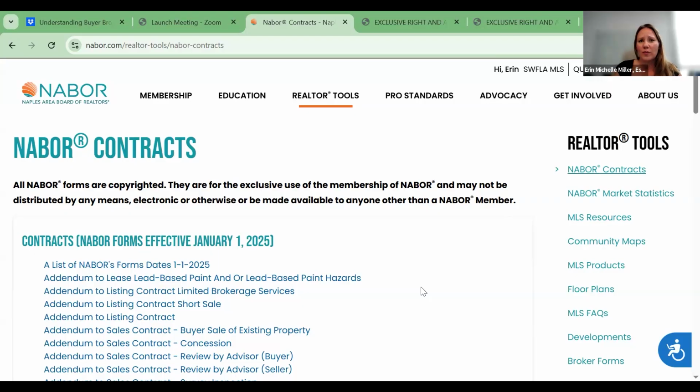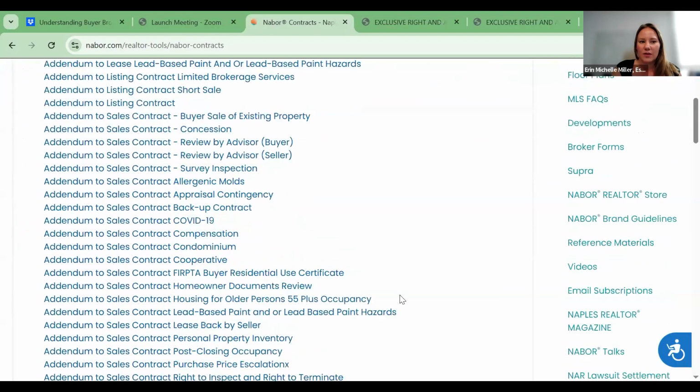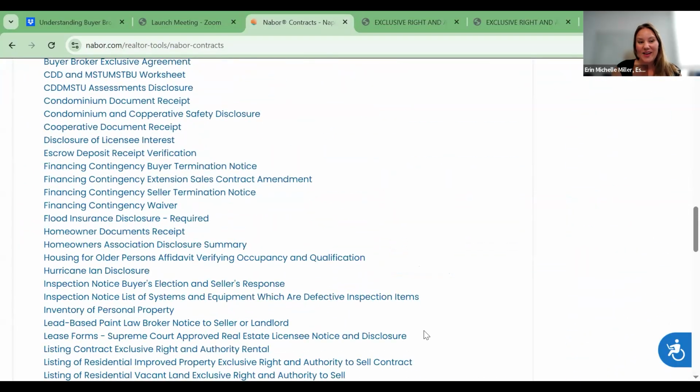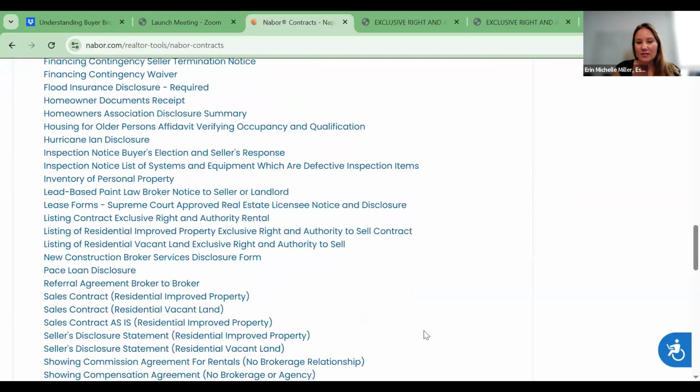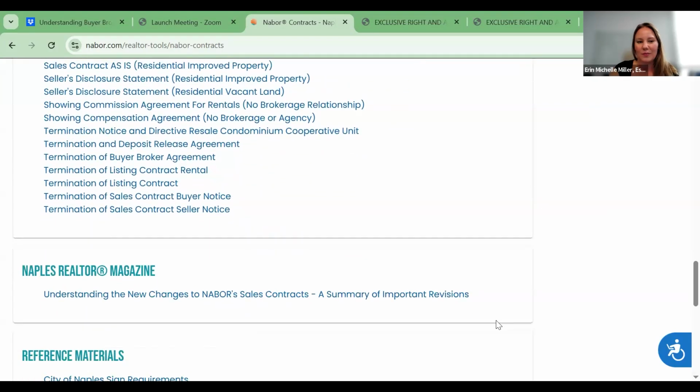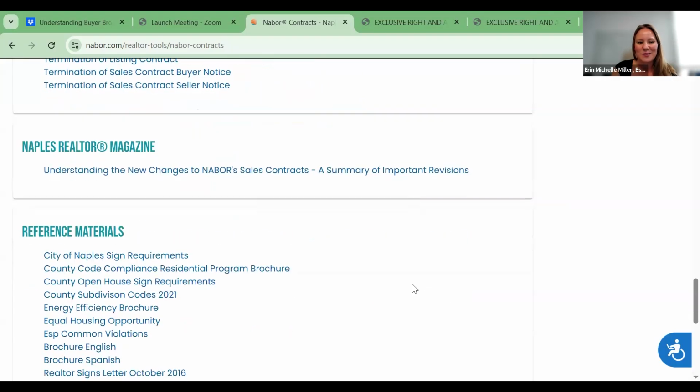Absolutely. And even show them what the broker compensation agreement looks like. So I just want to recap: in our NABOR.com Realtor Tools, NABOR contracts, you can see the list of all of the NABOR contract forms effective as of January 1st, 2025. We have so many forms that are beyond the sales contract and the addenda, but just know that they are available for you. So if you have any questions, look there before you start to type in some legal language and other terms and conditions.